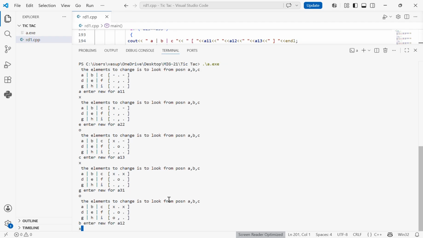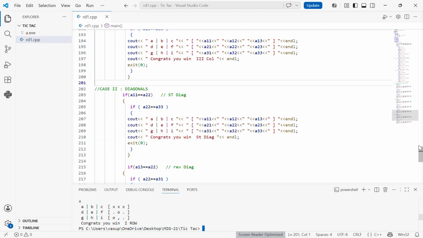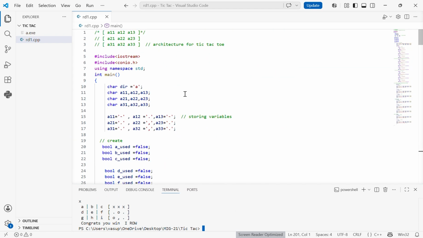And yeah, so congrats, you win first row. I hope you liked it. I am hoping that you understood the whole code. So I will just scroll it down and take you through what we are doing, basically.